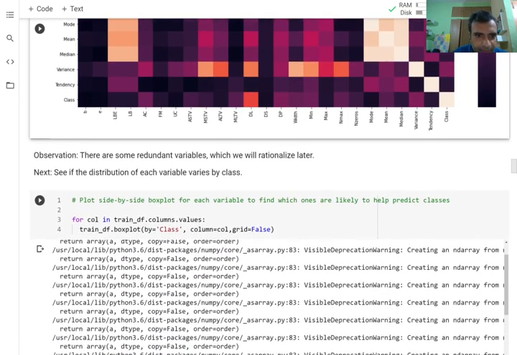But now let's look at side by side box plots. For two classes, class 0 and class 1, I want to see how each variable is spread, and if there is a difference in the spread, that means that variable is predictive of the class. If the spread of the variable is the same for class 0 and class 1, that means that variable is not predictive of the class.